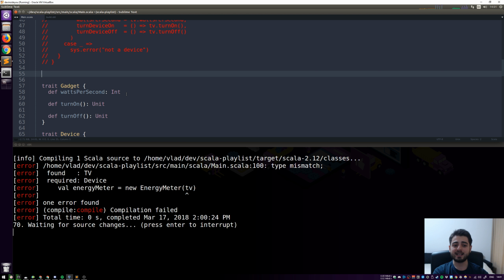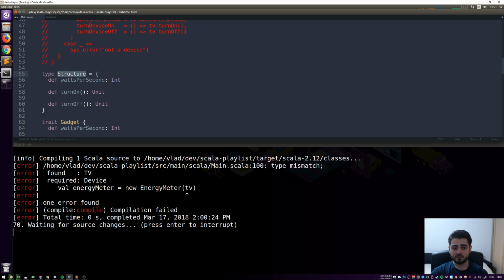just going to create a type alias for the structure. So we're just going to create a structure, type structure equals. And then we're just going to paste the body, and we're just going to say, okay, everything that has a structure is basically, you know, a structure.